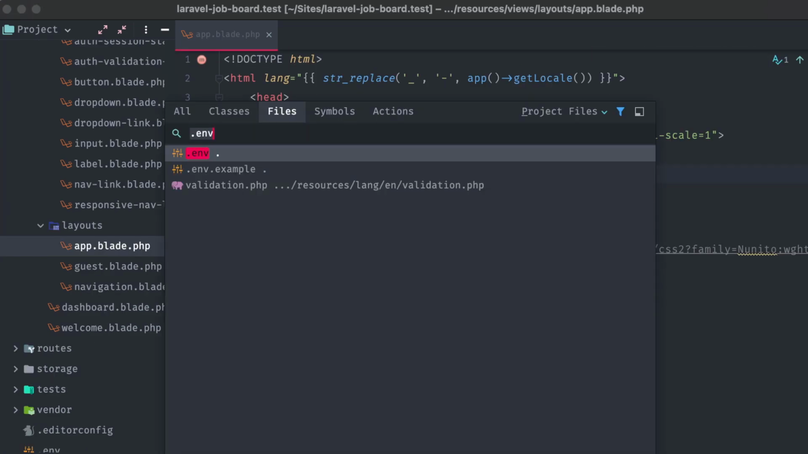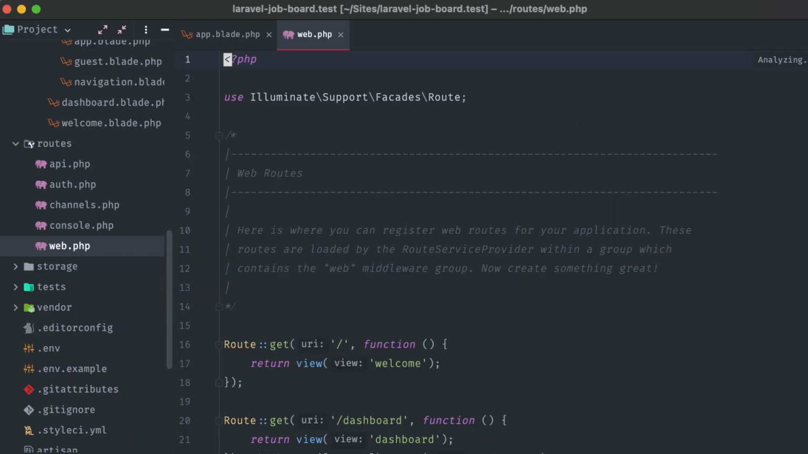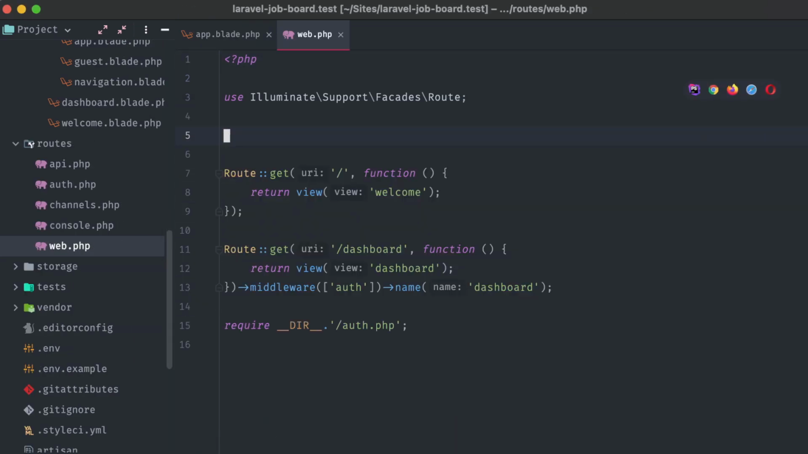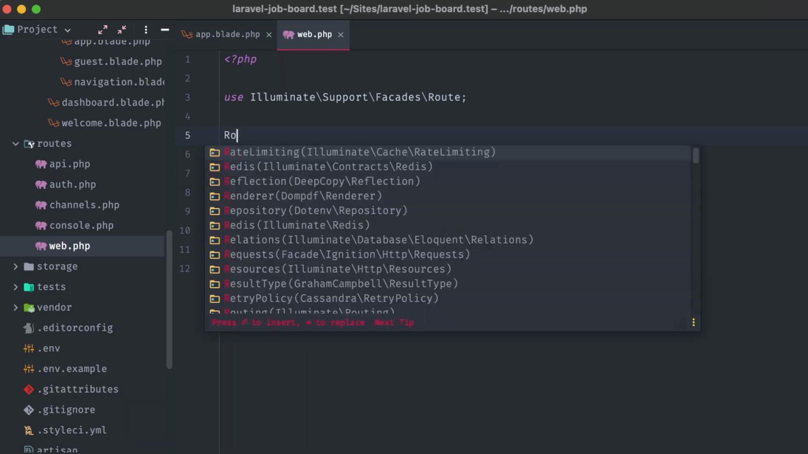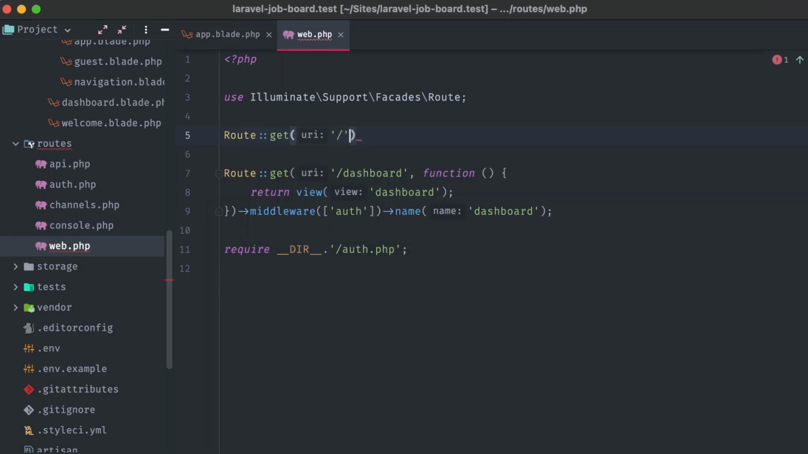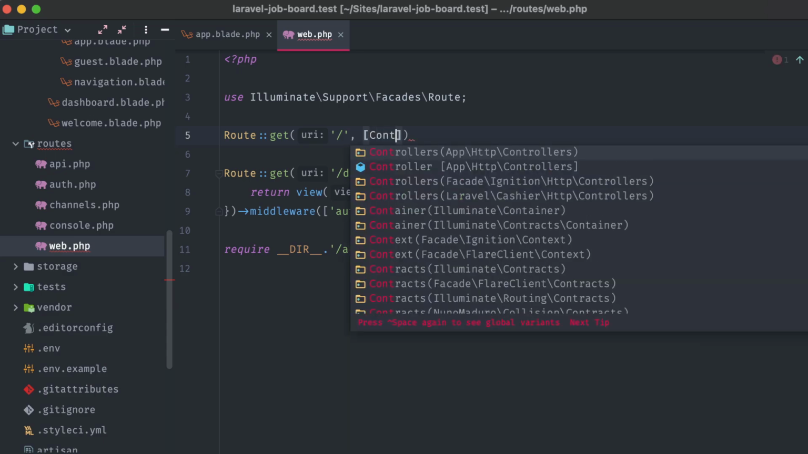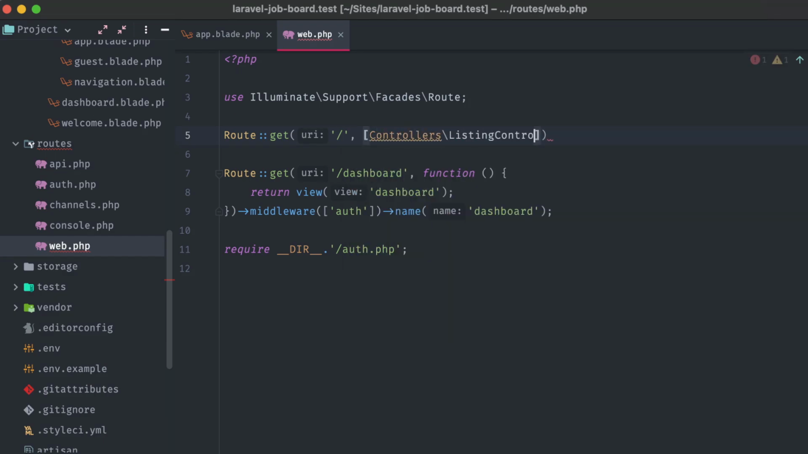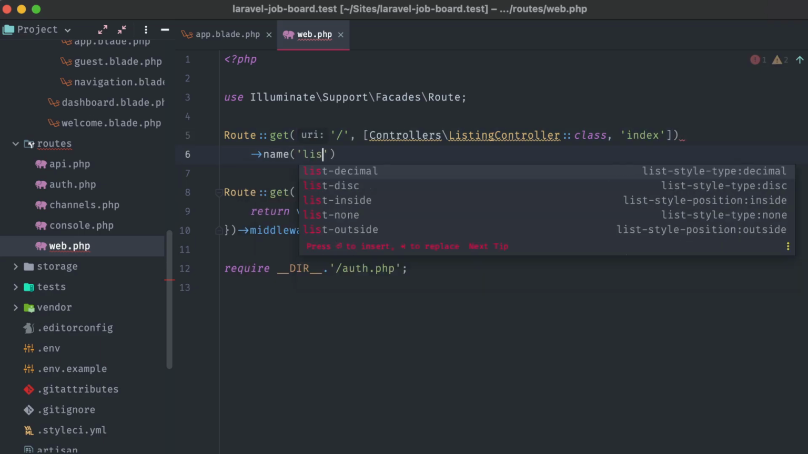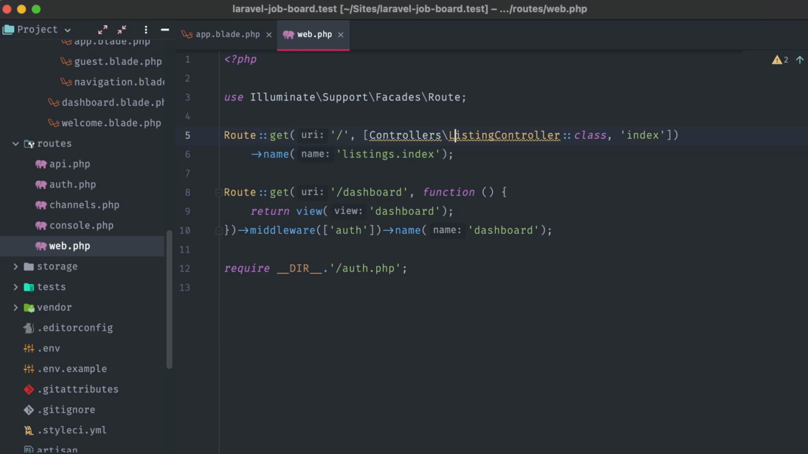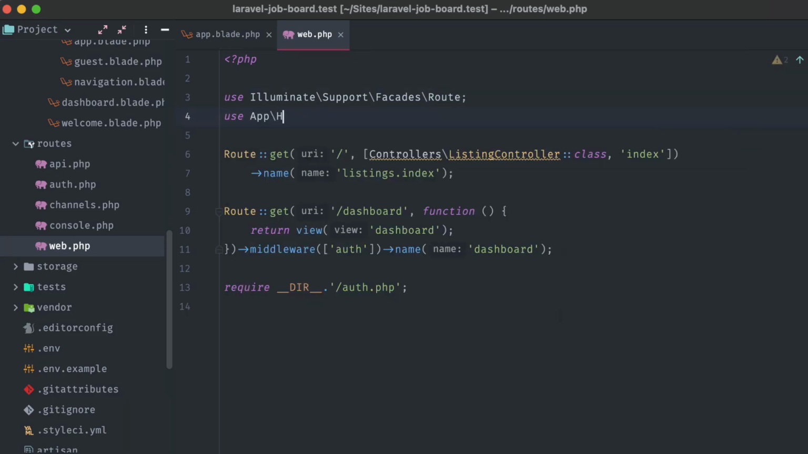Let's open up our routes web file, and for the main landing route, instead of returning the welcome view, we're going to call a method in the listing controller class called index, and name this route listings.index. I'm going to include the app HTTP controller's namespace at the top, that way we can specify a shorter path to the controller classes for the routes without having to individually include each one.